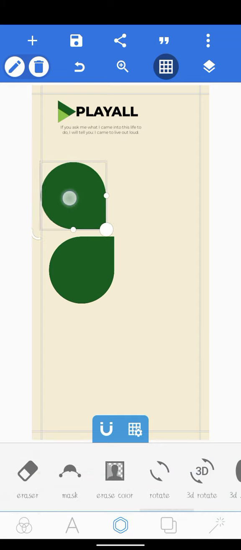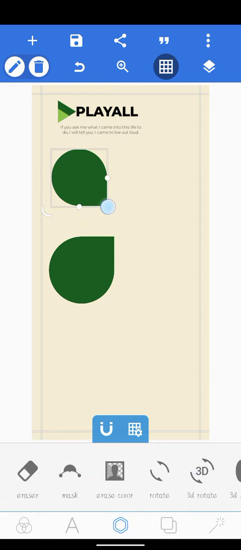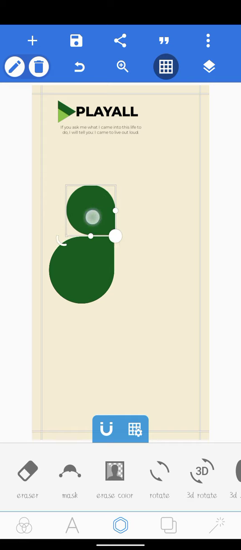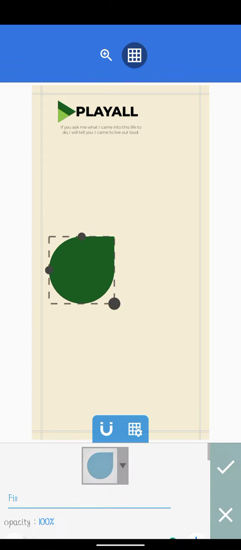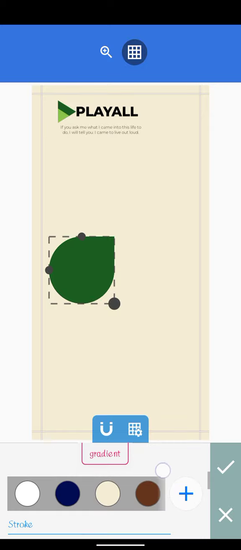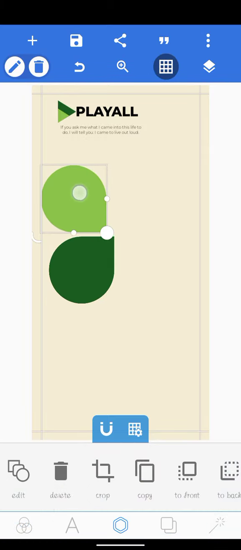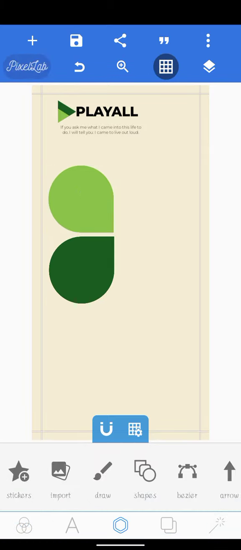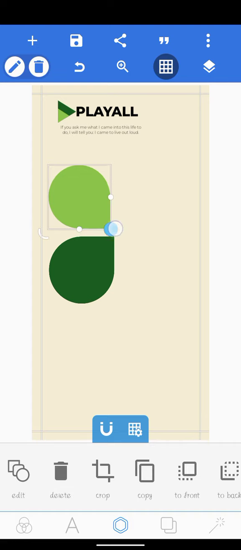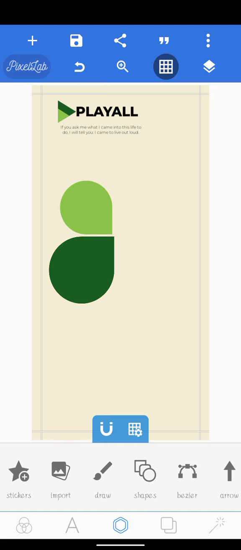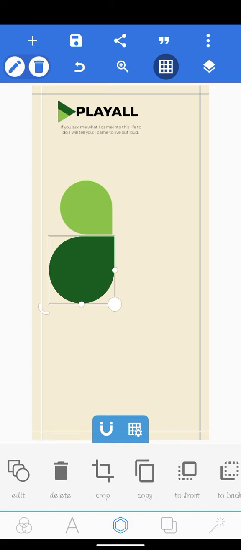Once we're done with that, we'll come to our 3D rotate and place it like this, put our tick mark and drop it here, but we'll reduce the size. We're going to make it the lighter shade of the green that we used. Come to edit, using that lighter shade that we used in the logo, this one, and click on our tick mark. So we'll drag this and place it just here. You can see, let's reduce the size and place it here. Then we'll make a copy of it again.